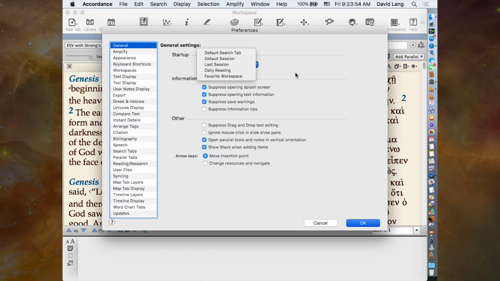Presumably you could still have a dozen different workspaces that you could still save and then open as per Accordance 11. Sure. Right. This is just setting what would immediately come up if you click on the Accordance application button. So this is what comes up when you launch Accordance.